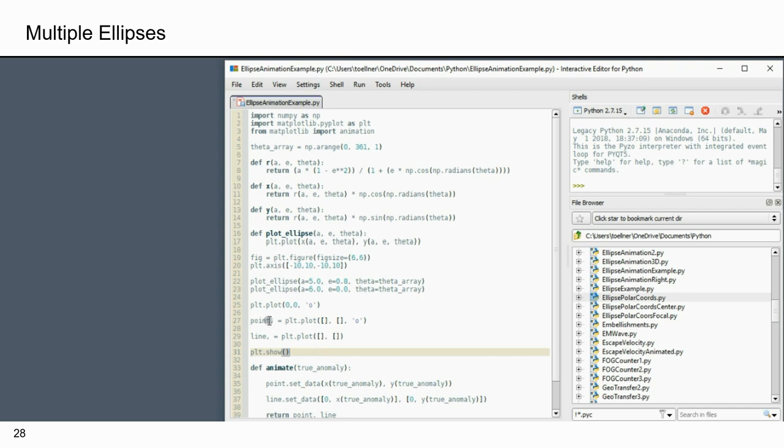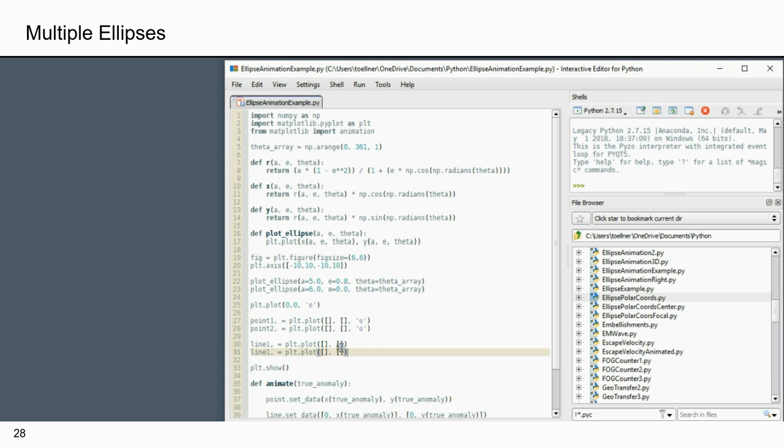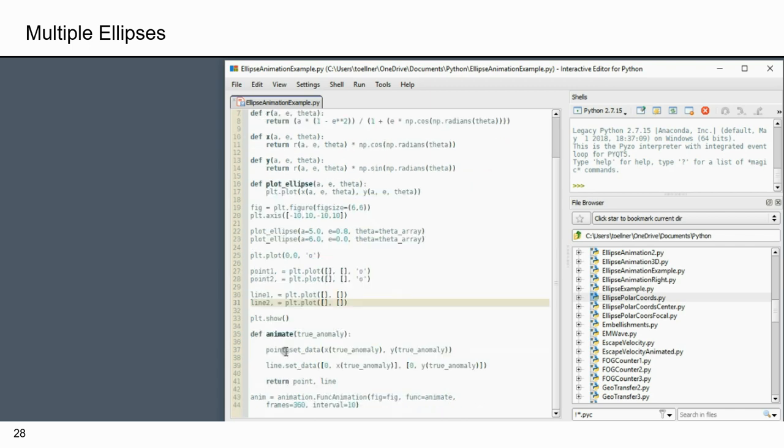Now I'd like to animate those as well. And to do that, I actually need another point and another line. So I'll call the original point point 1. I'll create a point 2. The original line is line 1. I'll create a line 2. And then the animate routine needs to return point 1, point 2, line 1, and line 2.